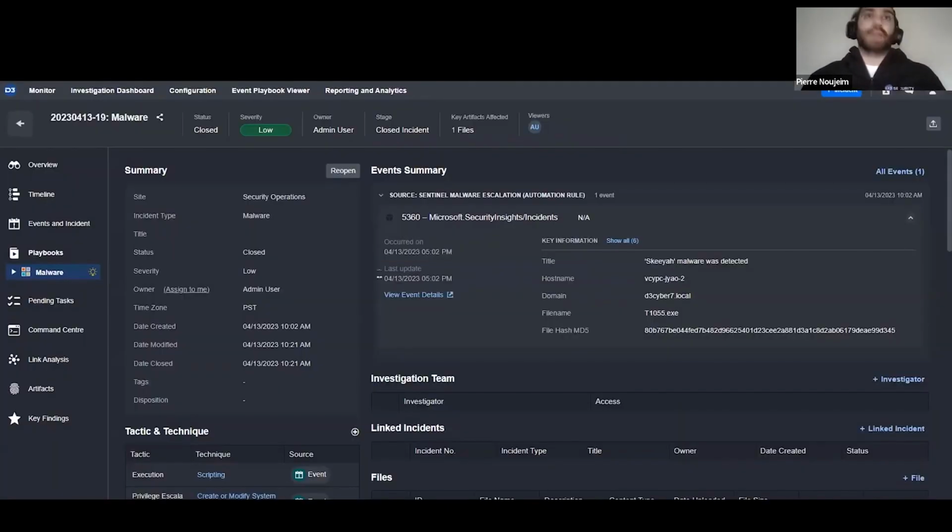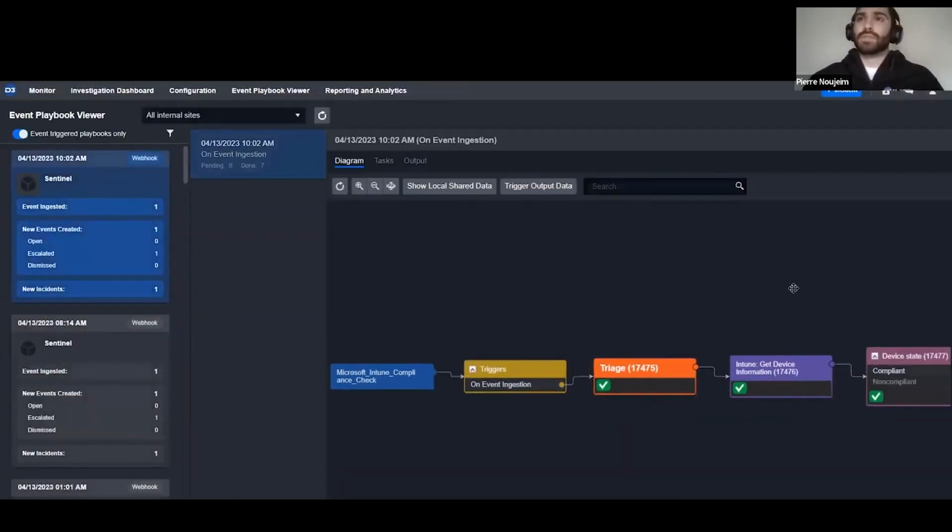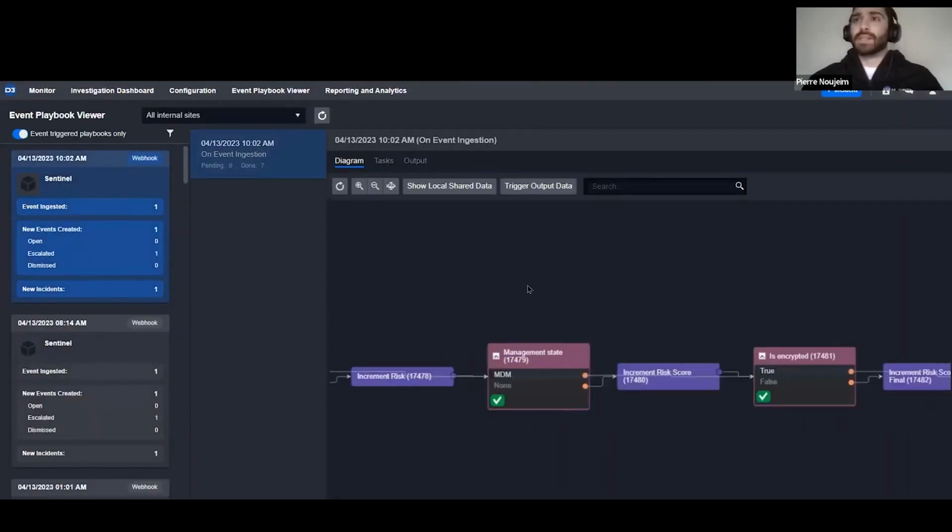So this is an end-to-end summary of how, when an alert comes into D3, first it's prioritized with the event playbook. Here we use Intune to check the management state, the compliance state, and whether or not the device is encrypted. Then at the incident level, we use that data again combined with other tools, open source intelligence, and Microsoft Defender, to figure out what actions we want to take on each of the artifacts.